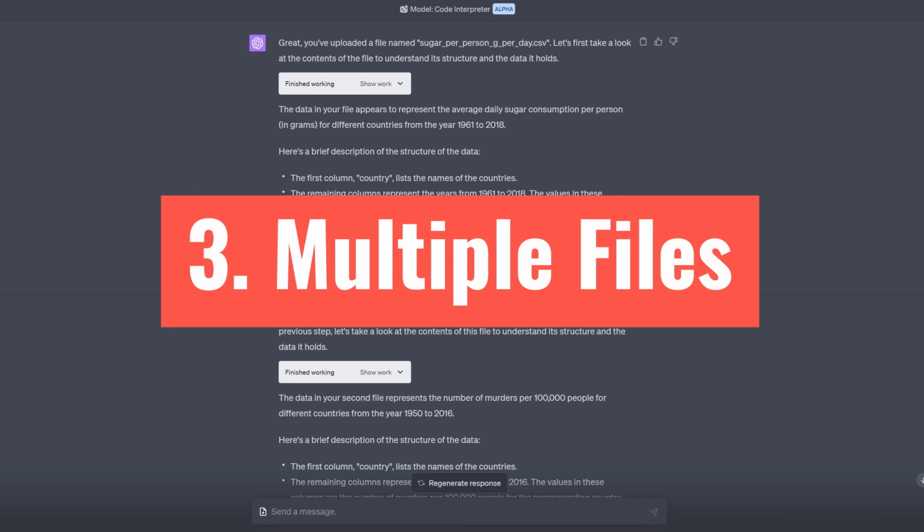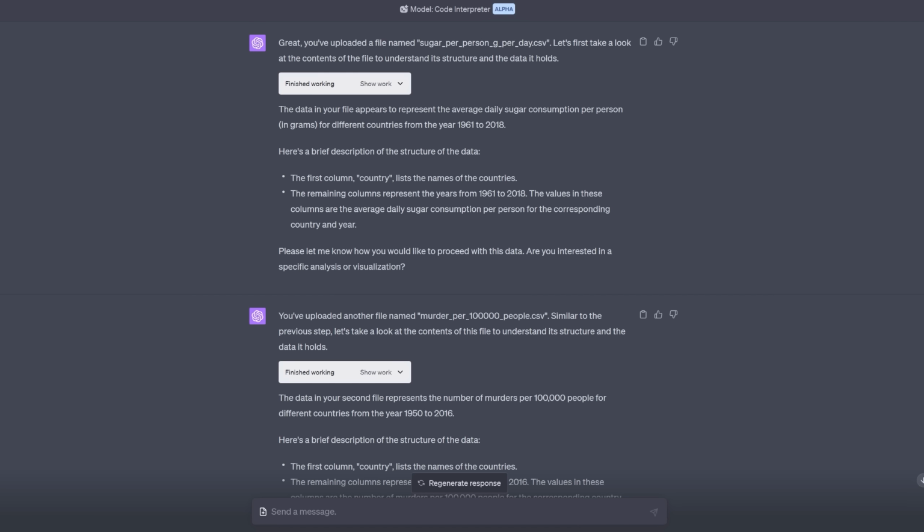Next, what about multiple files? I didn't actually investigate this in my previous video, which if you haven't watched, by the way, please do check it out. There are 23 examples of use cases there. But anyway, what I wanted to try out was I wanted to upload 4 datasets, and then I wanted to get GPT-4 to find any correlations between the datasets. Also, I was kind of investigating if there was a limit to the number of files you could upload, and honestly, there doesn't seem to be.